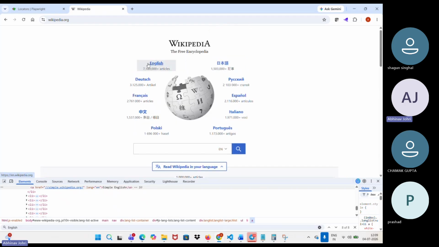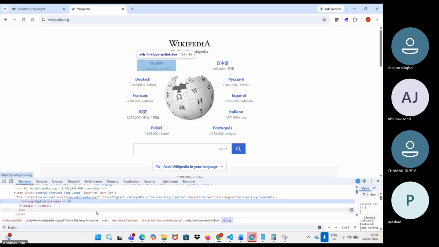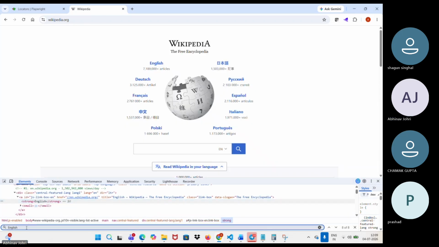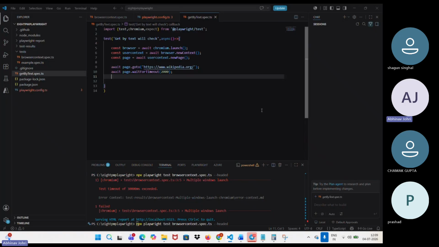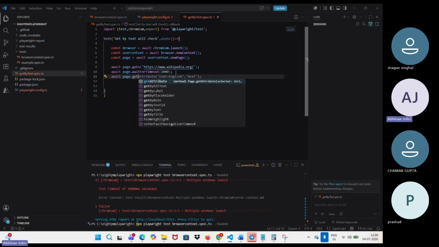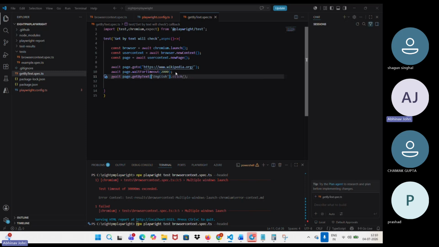So I want to take the first English. If you check it, this is my first English. It is focusing on it. So I want to click on my first English. So how can I take it? It is a practice. Await page dot get by text and give it as English.